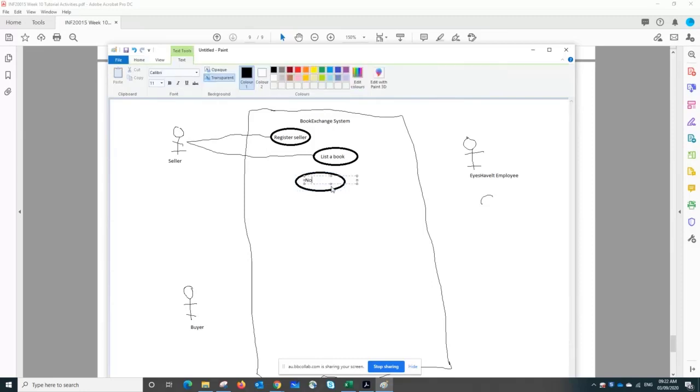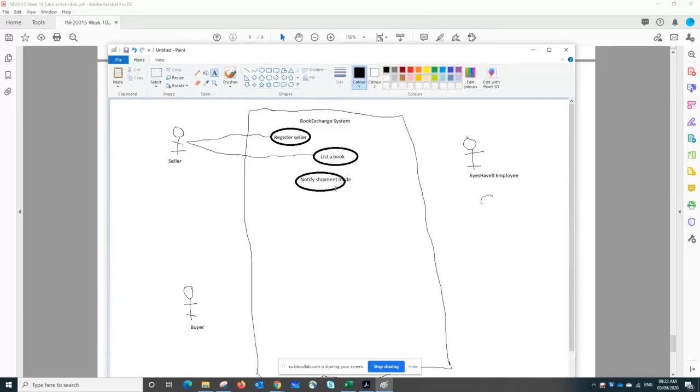So, notify shipment made. Always remember to use one verb, one noun. That's another use case, and the seller is invoking it. So basically there are three use cases for the seller.